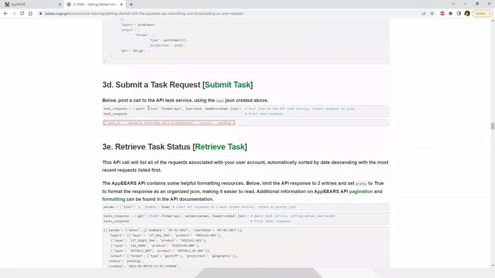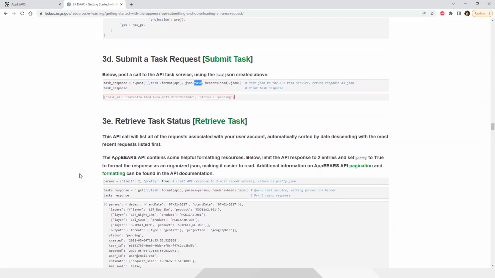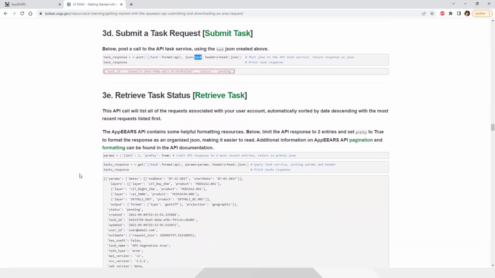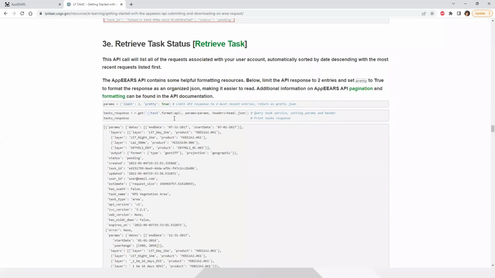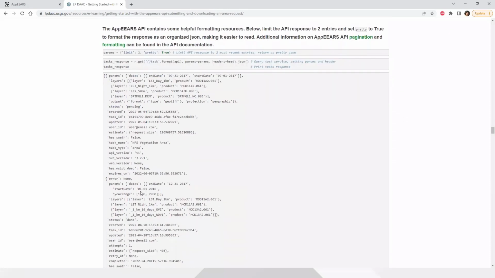So you will need to make a call to the task service. We are using our token in a header and our JSON object here. And in the response, you will receive a task ID and the status of your request. This is similar to seeing a green banner. If you see this task ID, it will show you that your request is submitted successfully. And then you can retrieve your task status or your task details. You can make a call to the AppEEARS task service to view the details of your request.